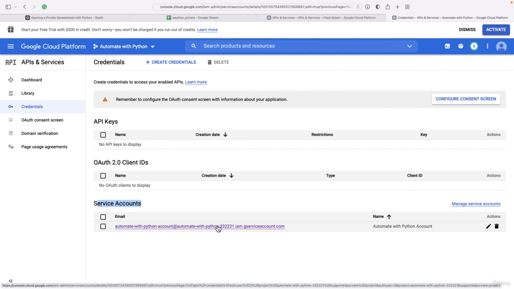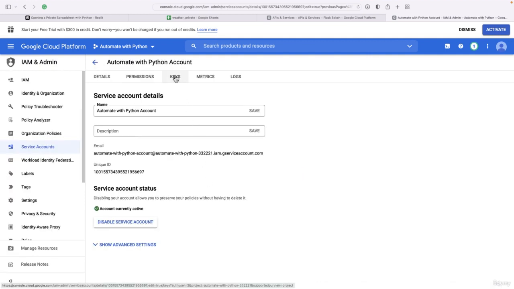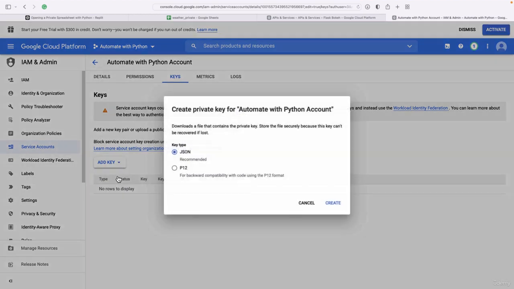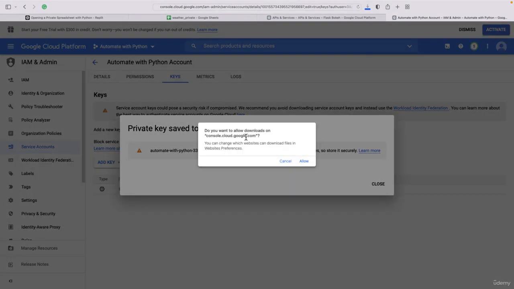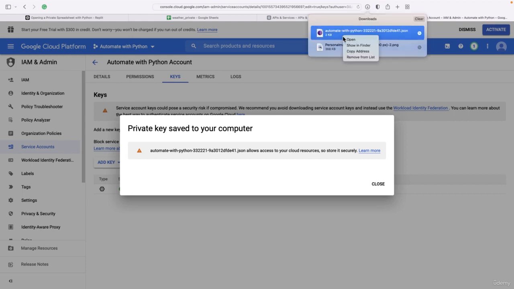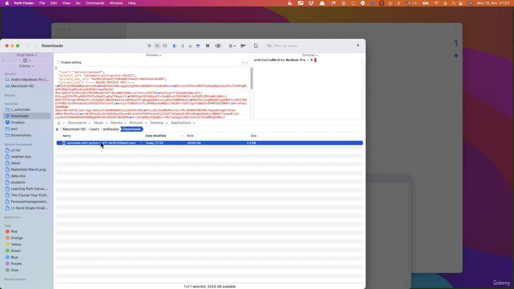If you click that and go to keys and go to add key and create a key, and then you want to select JSON here. So create, and this will now download a JSON file with your API keys and other credentials. So allow the download. This is a JSON file.